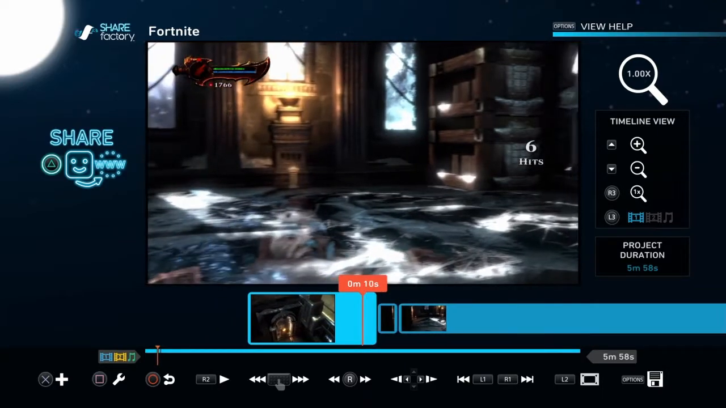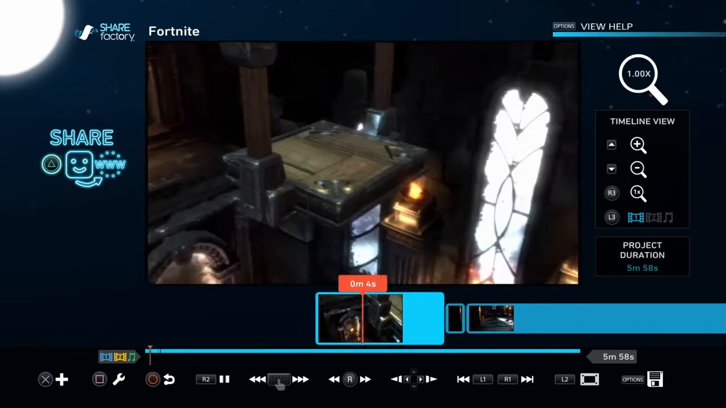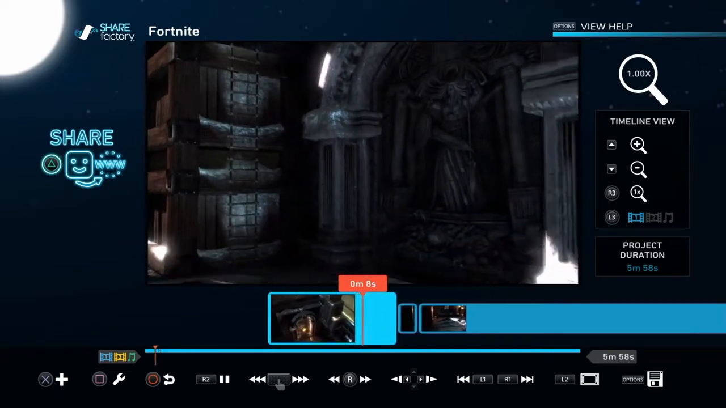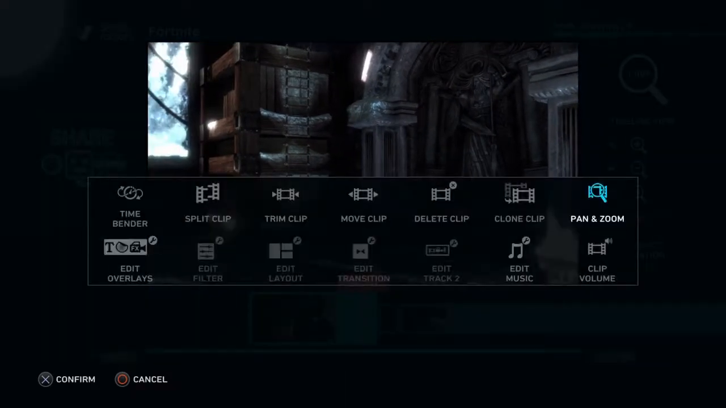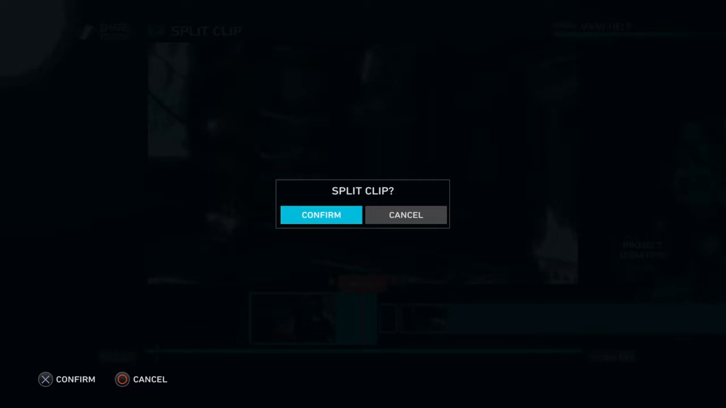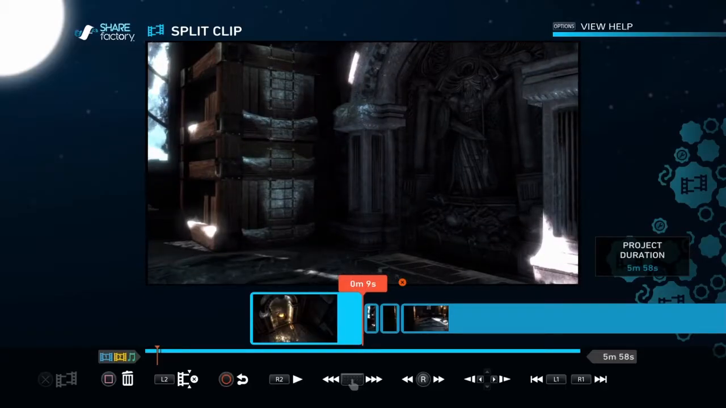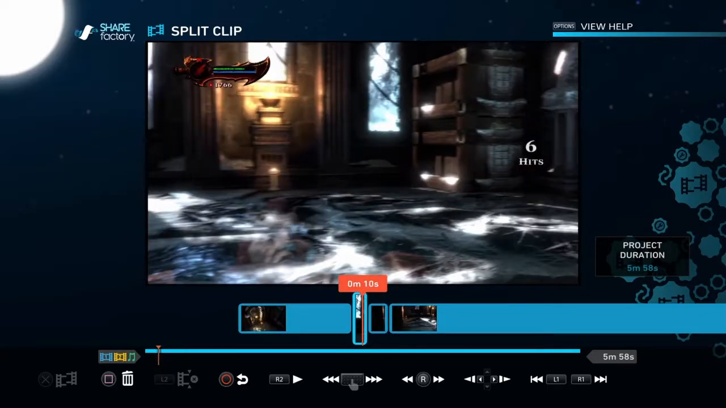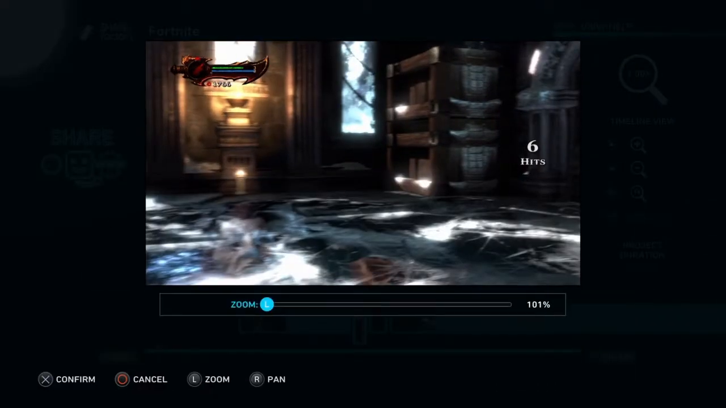So if you want to do a zoom-in, you play the video for however long you want to, and then when you want to zoom in, you press square, go to split the clip, press X, go to confirm, you split the clip, and then it will zoom in when you want it to.